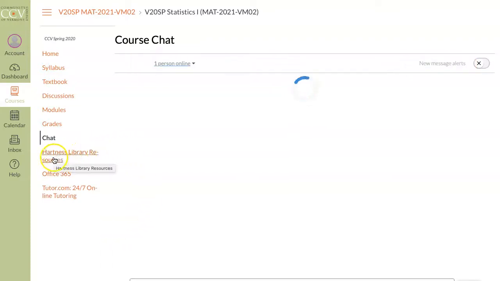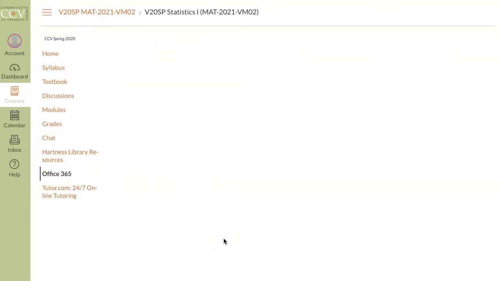The next one here is the Hartness Library resources, which we may use at some point in the semester, and if we do, I will get to that. Then below that is Office 365. We will be using that right away. So this is something that we will use, and we'll talk about that in class. And the last thing is tutor.com, which you can use to get help in statistics.